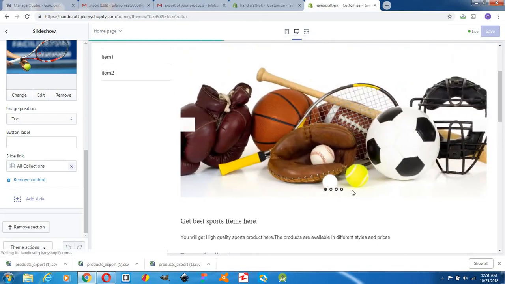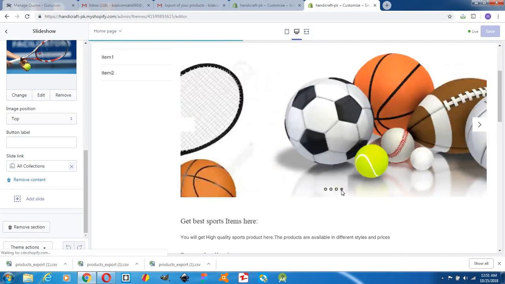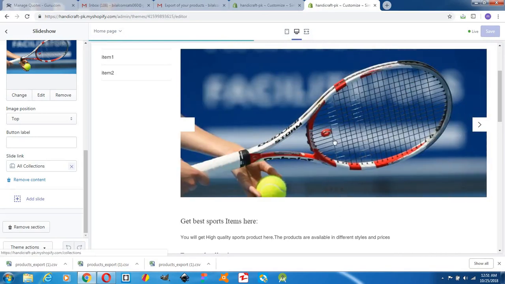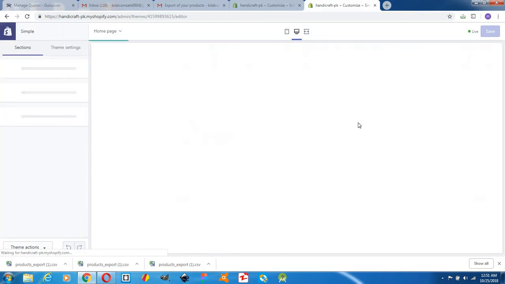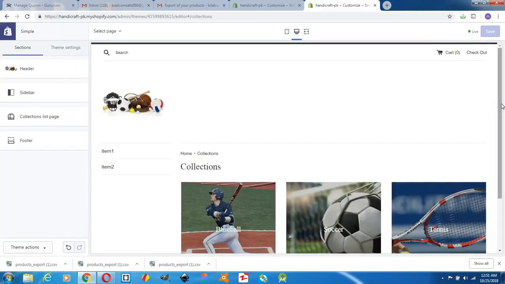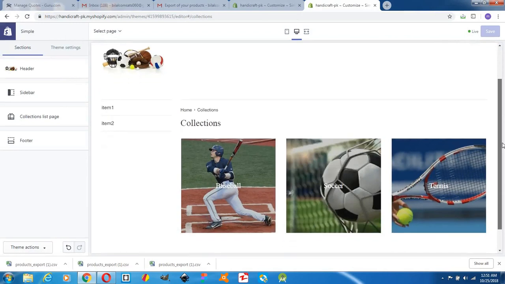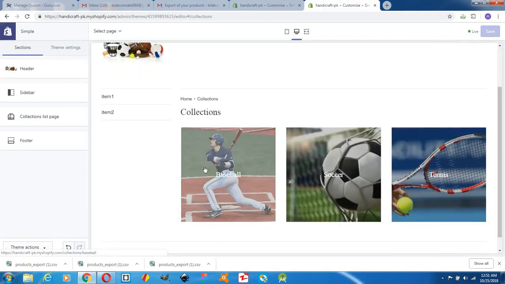So it has saved. Now in order to show you, I'll click on this image here and you can see it has taken me to the all collections page. So in this way you can navigate through your store by giving links to the images in your store.